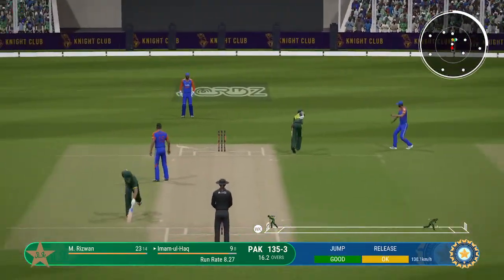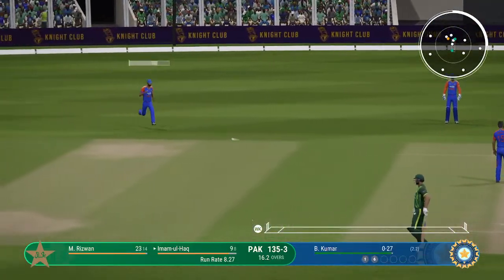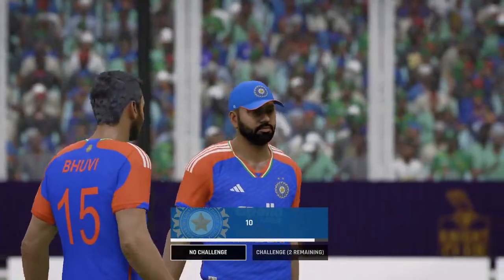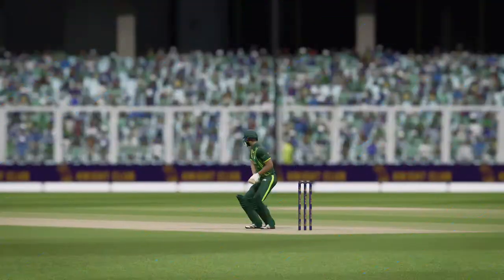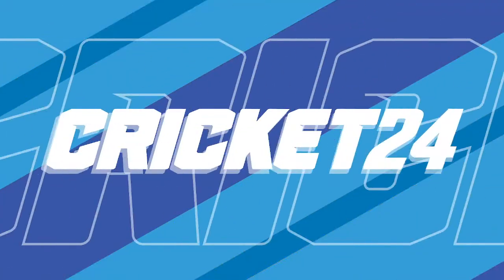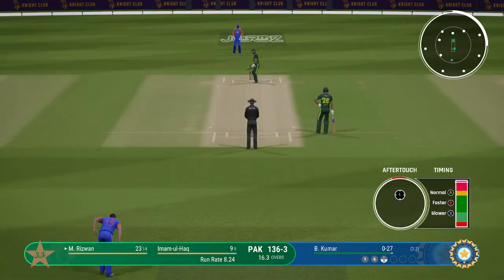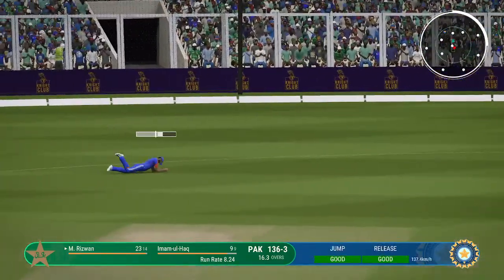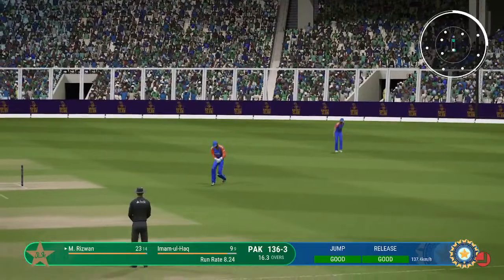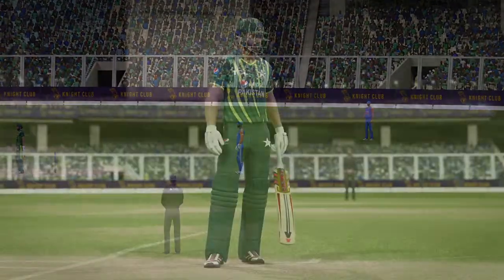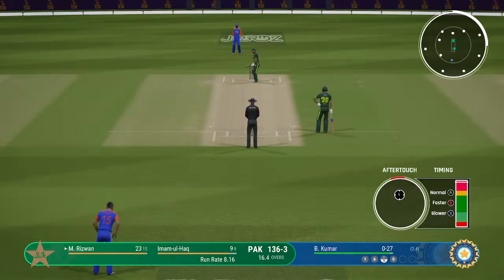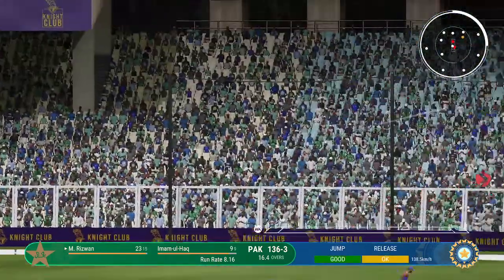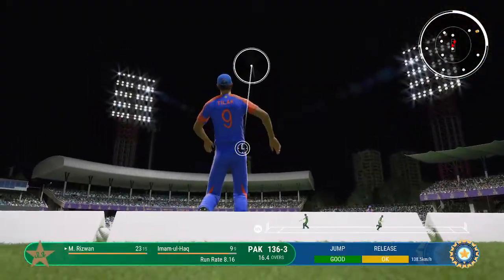Kumar with a huge appeal. Massive outside edge. Time to follow up after such a great delivery. Pitch it on a length is obviously the way to go. This should be close.